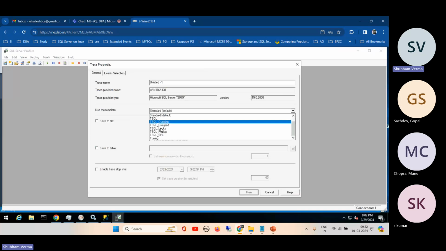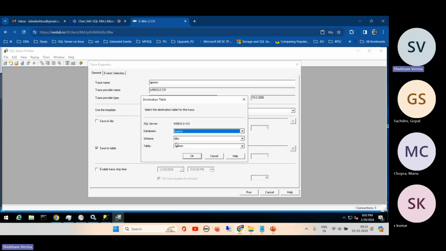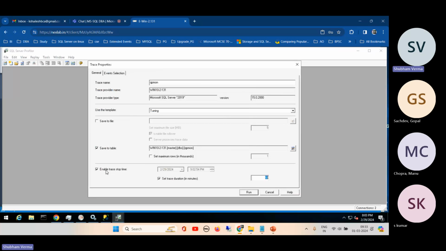This is a template. Basically we're going for tuning, so name this query Permon. Save in table on the same server, not in master but in a different database. We can say other one, the blank database is restore. Not master, restore here, same name, and we will see for the next 2 minutes.